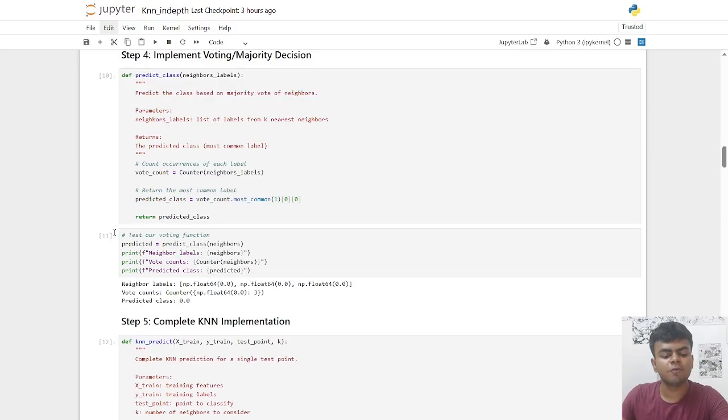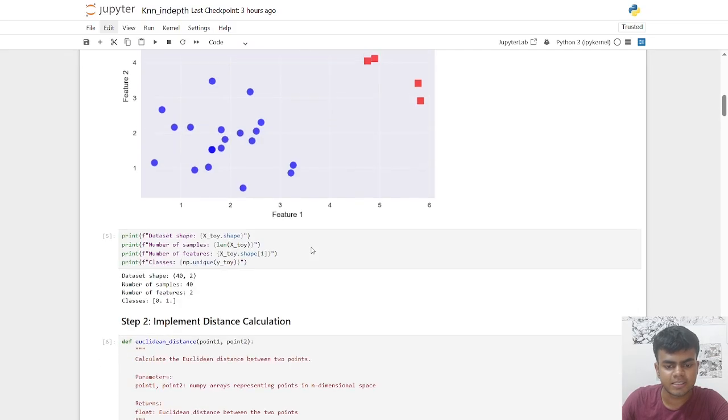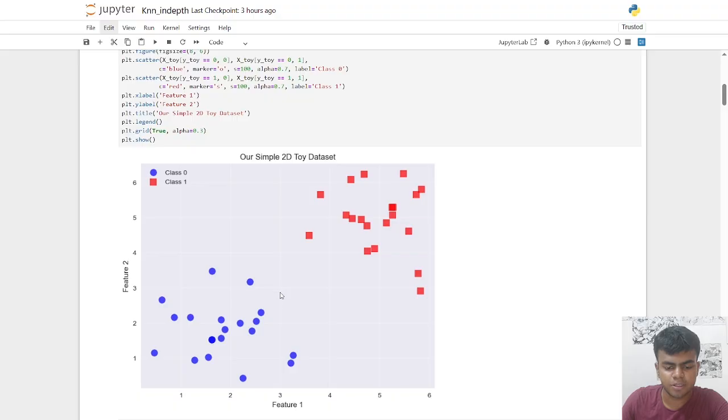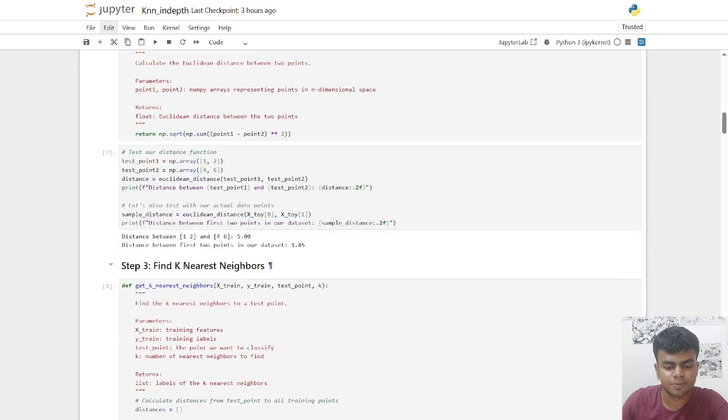So let's test our voting system with the neighbors which we found earlier. On passing the neighbors, we get the predicted class as 0, which can be clearly seen here. If we take the point 3 comma 3, it is nearer to these points. So thus we get the class 0.